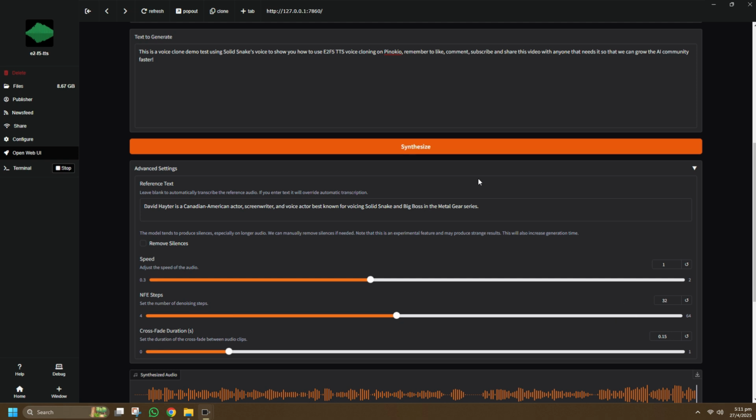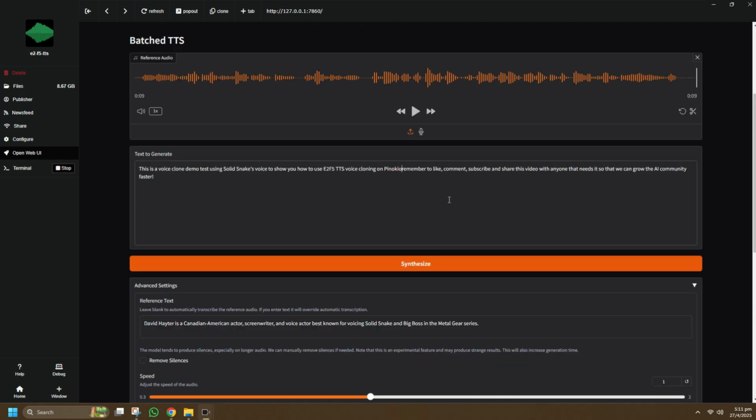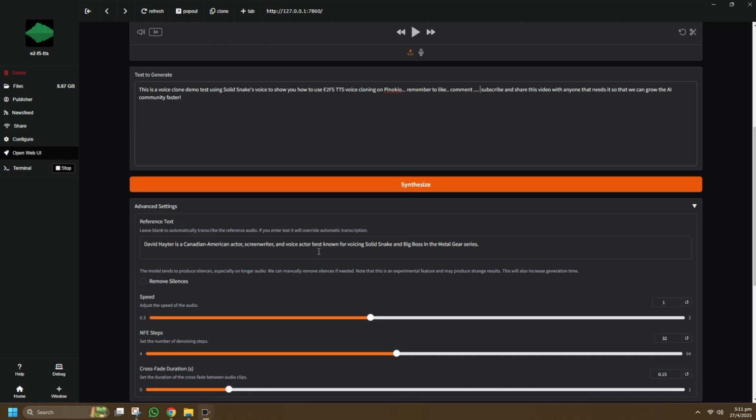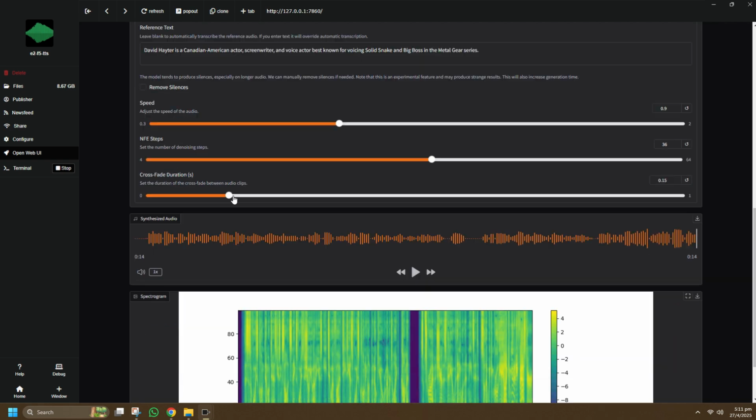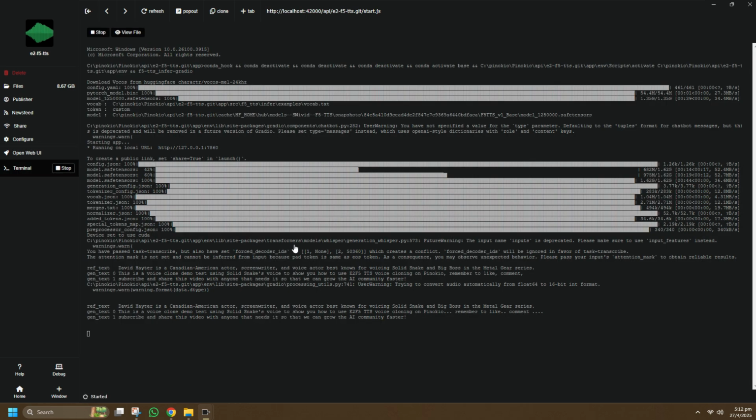Let's adjust the parameters a little and adjust the prompts to see if we can increase the pause duration and the emotions of the generation.